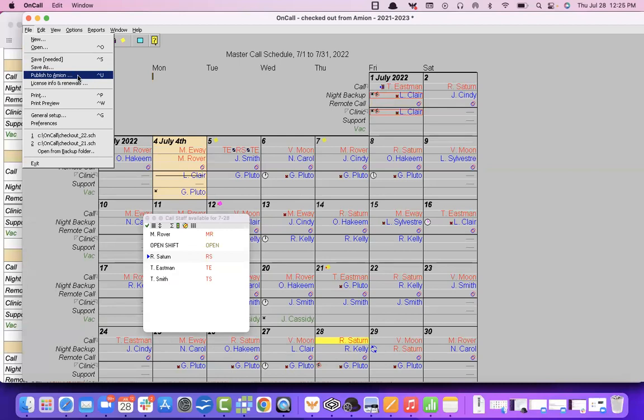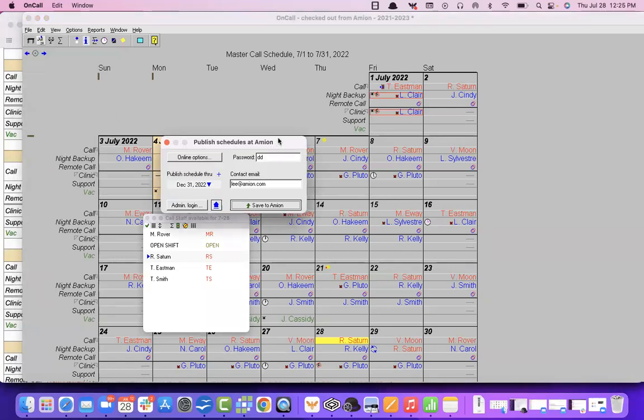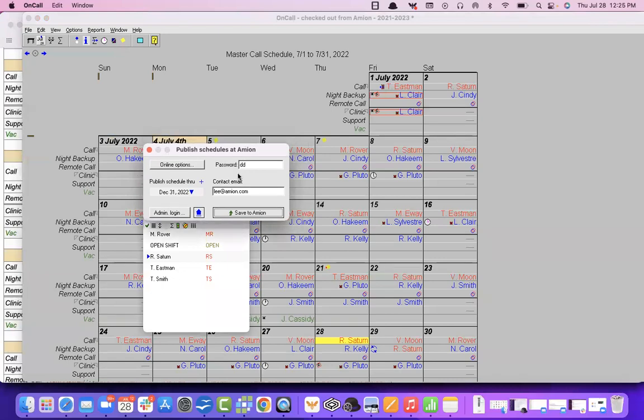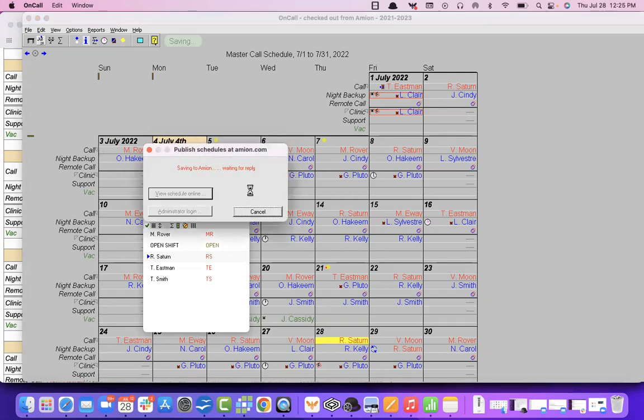So under the File menu, next to New and Open and Save and Print, I've got Publish to Amion. This is the move that lets me push this schedule file from my computer out to the website. The system remembers my administrative password, it remembers my contact email, and it knows how far ahead I want to let people see this schedule. They'll be able to see things through the end of December, the end of the year. Okay, looking good. I'll say Save to Amion, and then depending on my internet connection, it takes a second or two before I get the message, your file is updated.